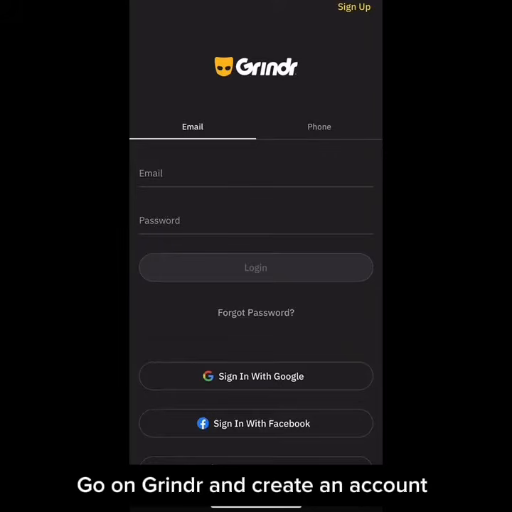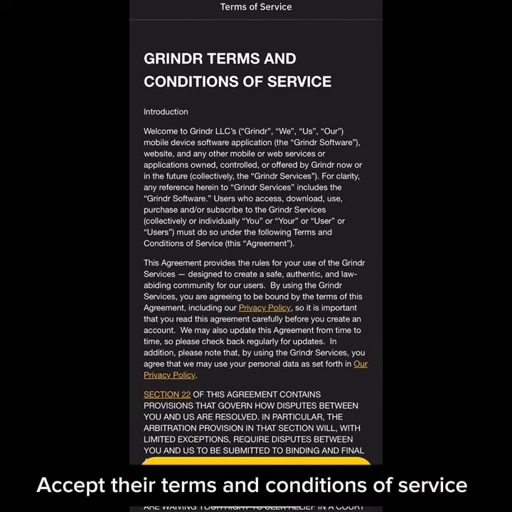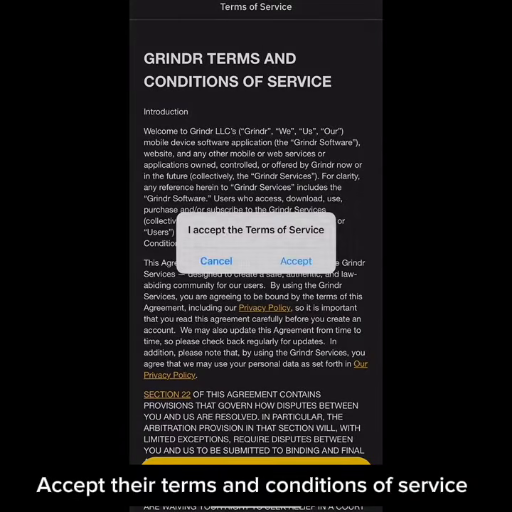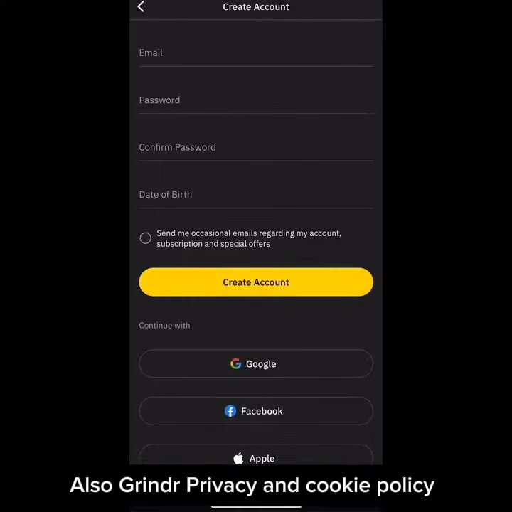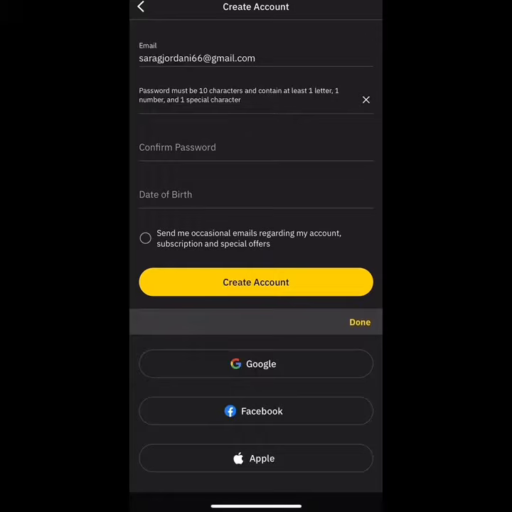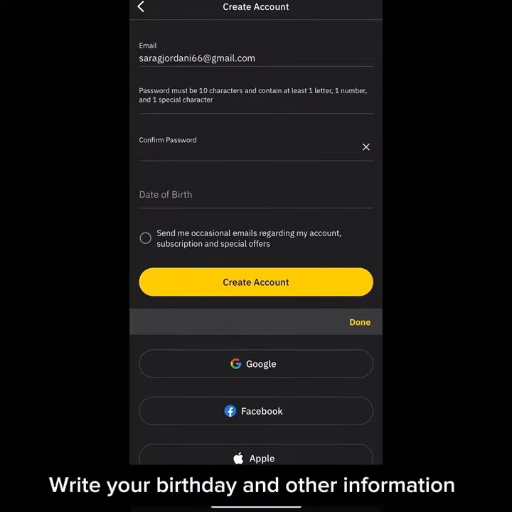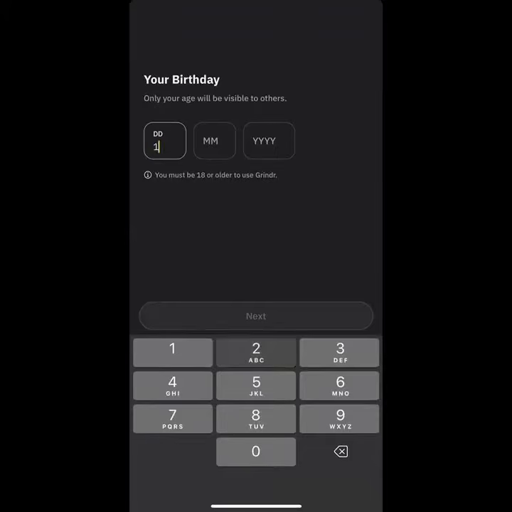Go on Grindr and create an account. Accept their terms and conditions of service. Also Grindr privacy and cookie policy. Now create your account. Write your birthday and other information.